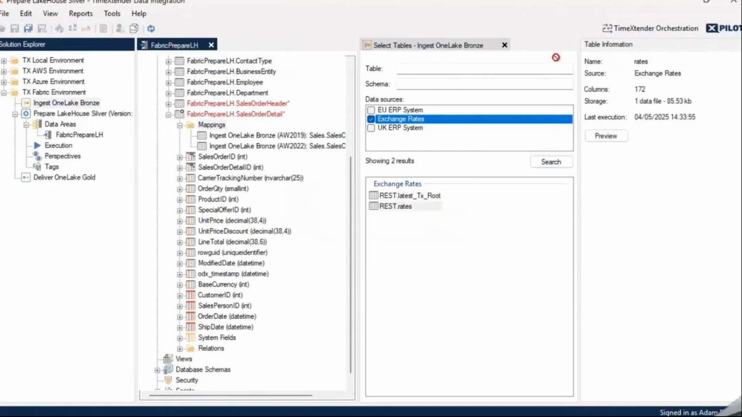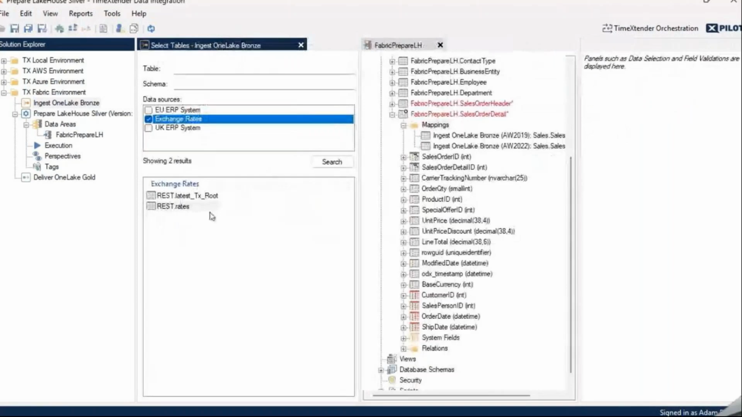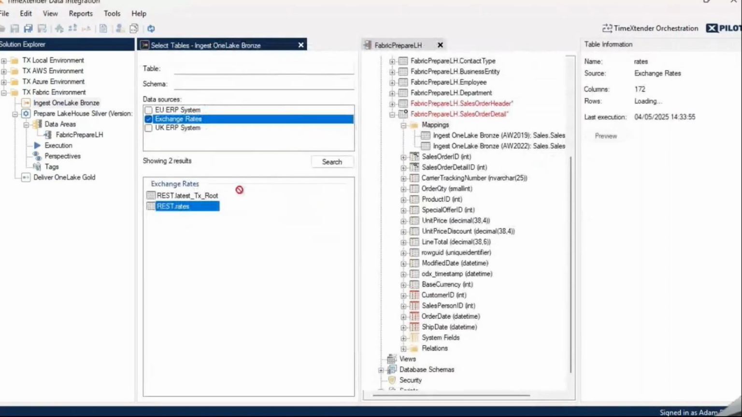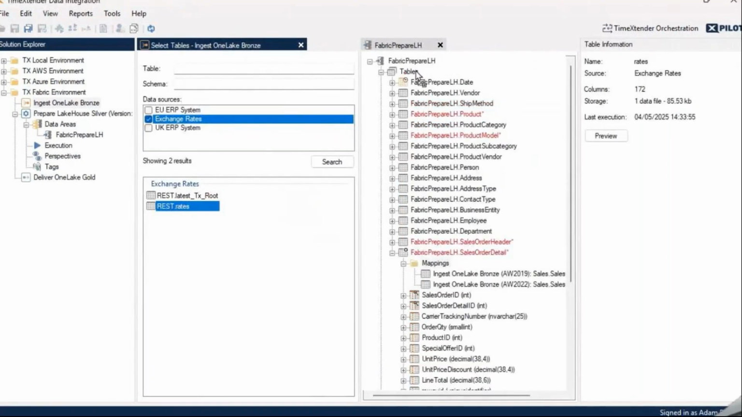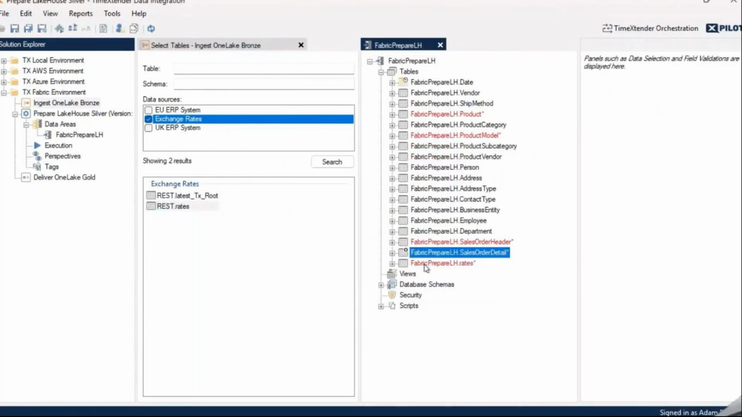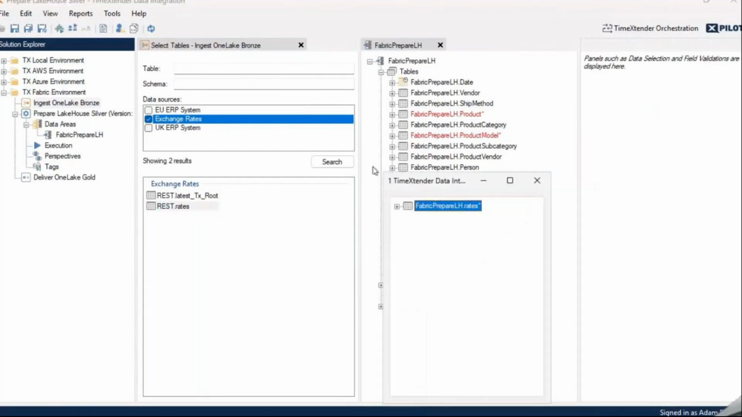And let's just swap these around. There you go, so we work left to right. And then just drag and drop that table from our ingest to our prepare. So this is going to our lakehouse. And that's it. So let's just pop that open so that it's a little bit easier for us to view because it contains a lot of columns.